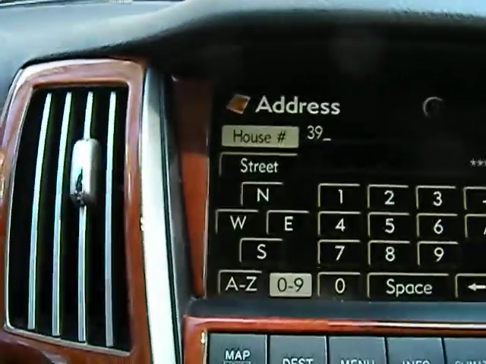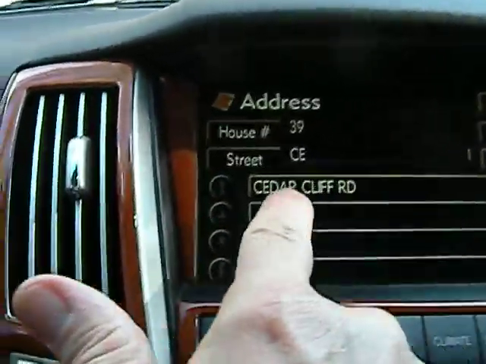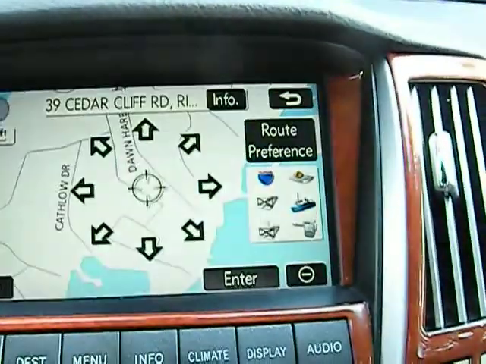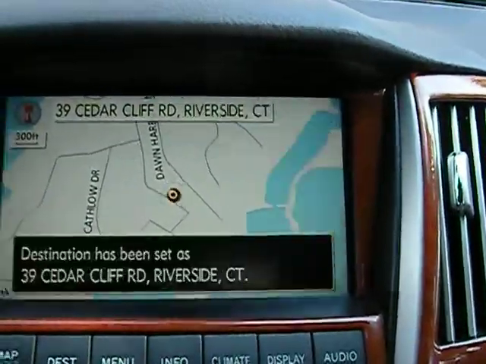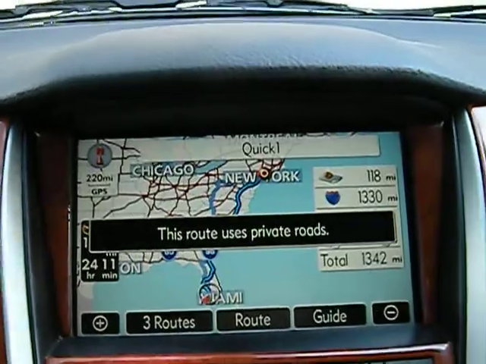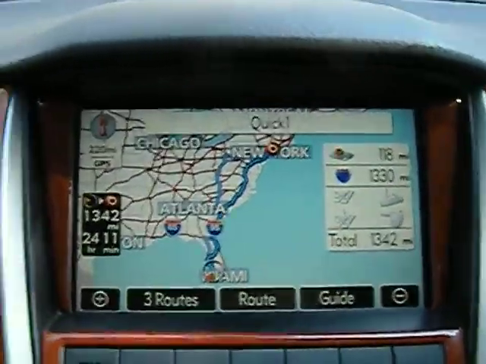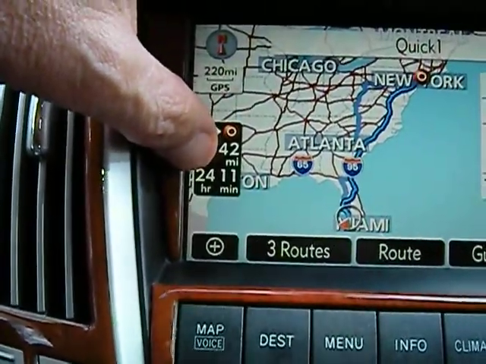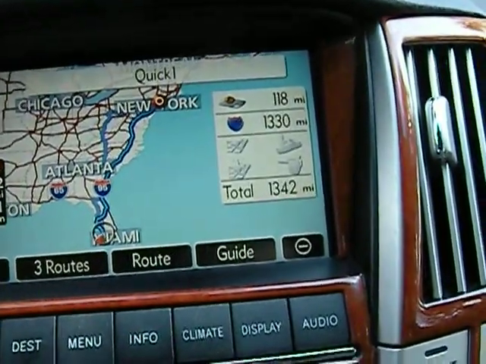Then you always put the number in before you put the street. Then I put Cedar, Cedar Cliff Road, it comes up. I can see there's only one thing so far. So I hit Cedar Cliff Road, okay, and then this deal comes up and it shows where the house is, and I say enter. Now it's calculating. Okay, this route uses private roads, so big deal. That's because it knows I'm on a private road. It's 1,342 miles. It's going to take 24 hours and 11 minutes to get there. Okay, and so that's the way that works.